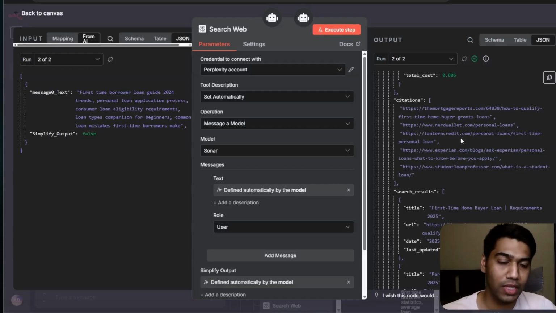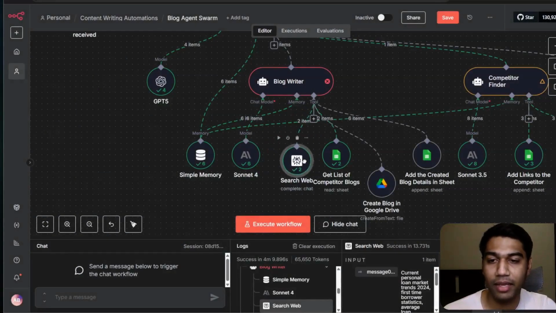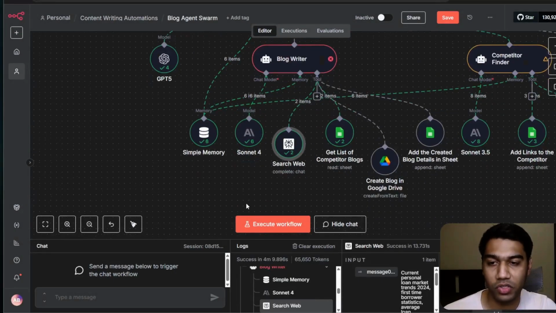Will I search the web? Obviously, yes. Will I use AI? Yes, so I'm utilizing AI. Will I find more details? Will I look at other blogs? 110% yes. You will do all of those things. So why don't we give our agents the same access? And that's why we have access here to search the web.